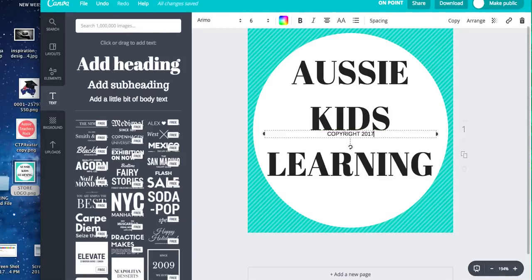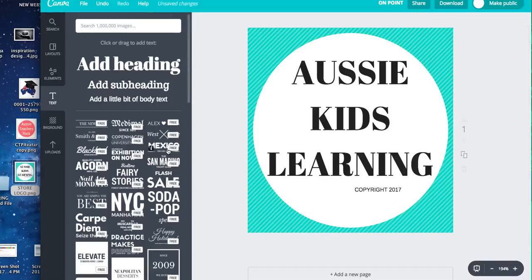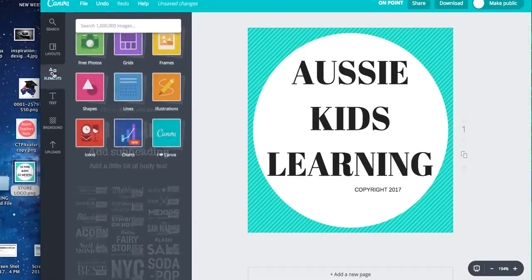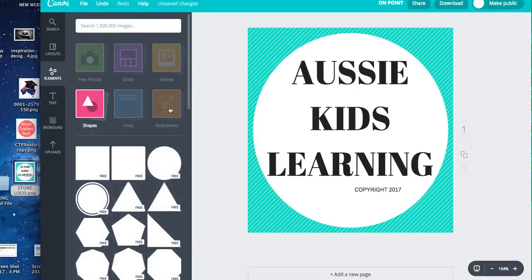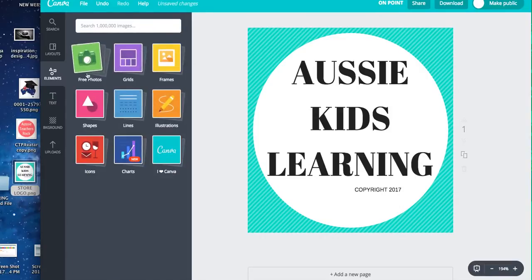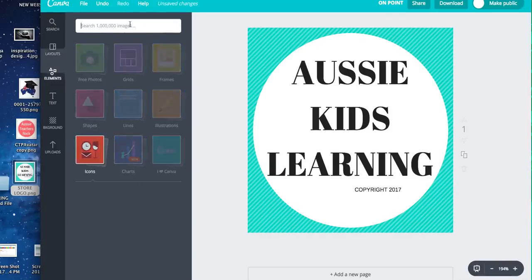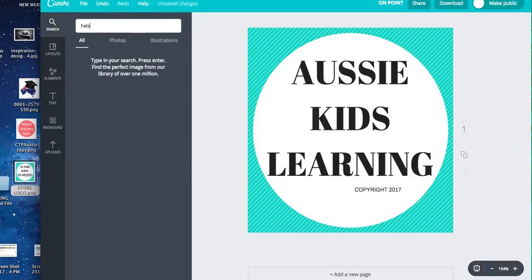And this just keeps your logo that you've made safe, okay? So that's a good idea to put on all of your documents. It's highly recommended. If you wanted to go ahead and put a little element, you can put something. Let's have a look. If you wanted to do illustrations, icons, let's do hats. So maybe you want to put a teaching hat.